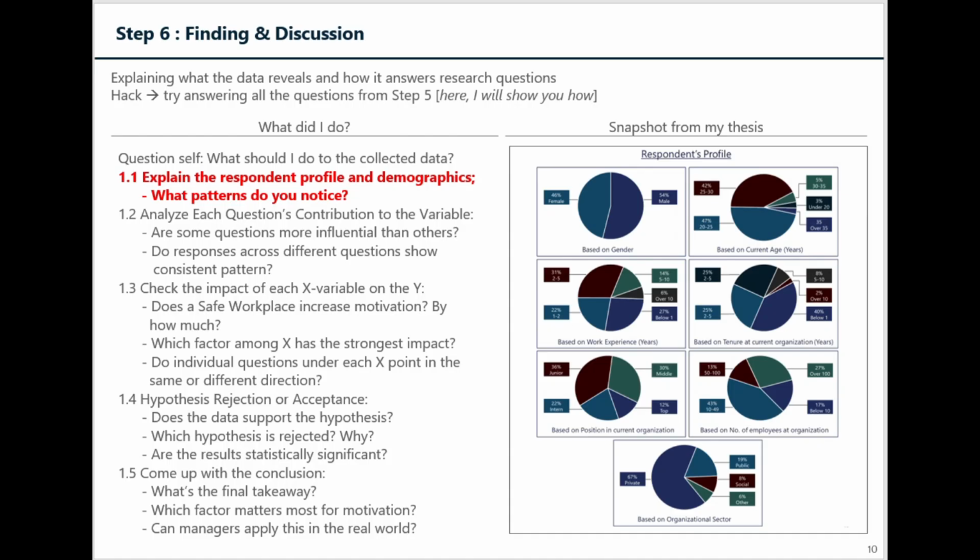But in case of step 6, which is findings and discussion, now I'll tell you what to do. This is where you explain what the data reveals and how it answers the research questions. This is what you should do. But the hack is, for somebody like us, try answering all the questions from step 5. Here I will show you how.